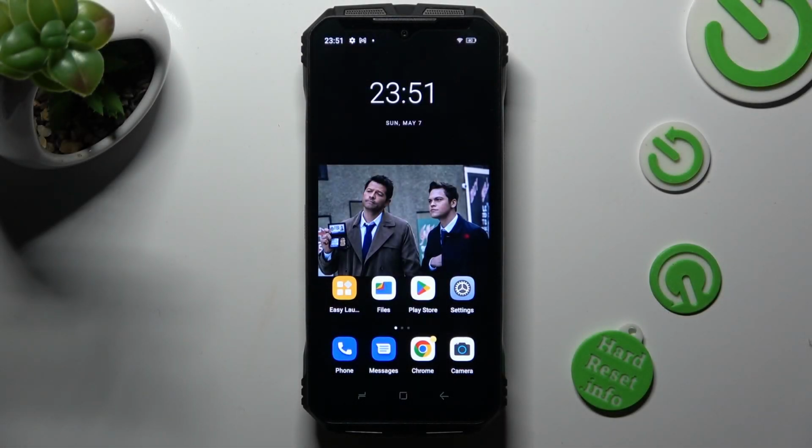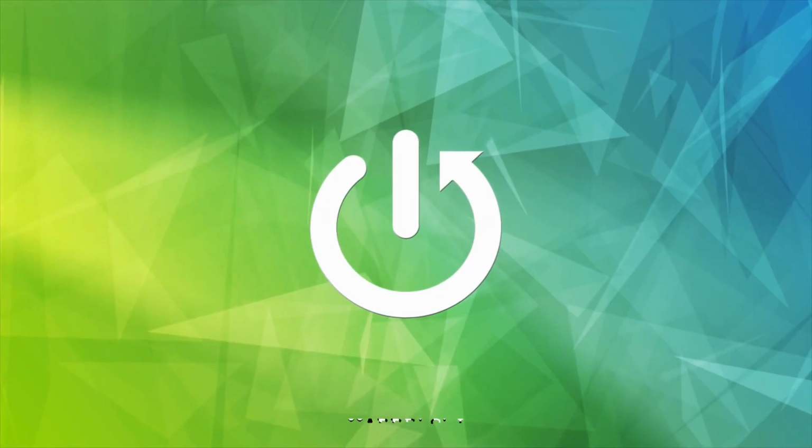Hi, in front of me is DOOGEE V MAX, and today I would like to show you how you can select and delete multiple photos at once on this device.